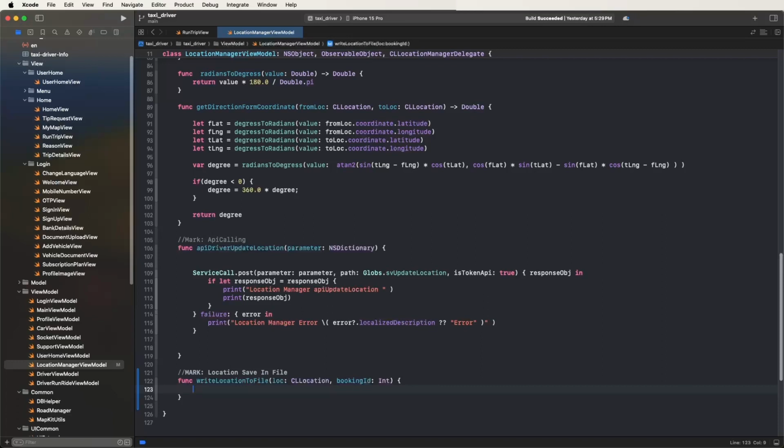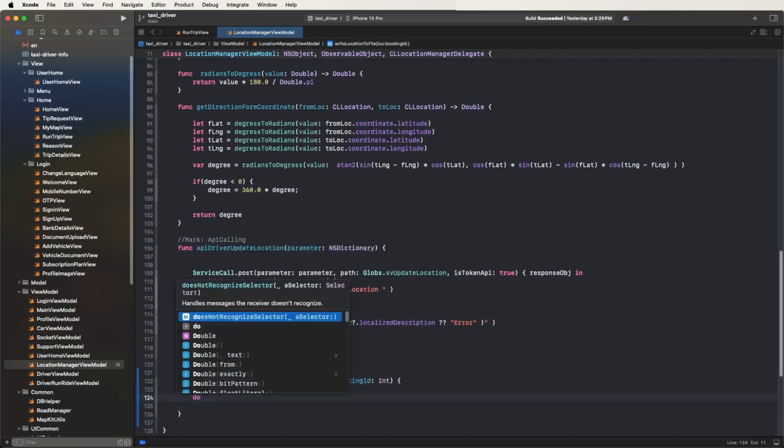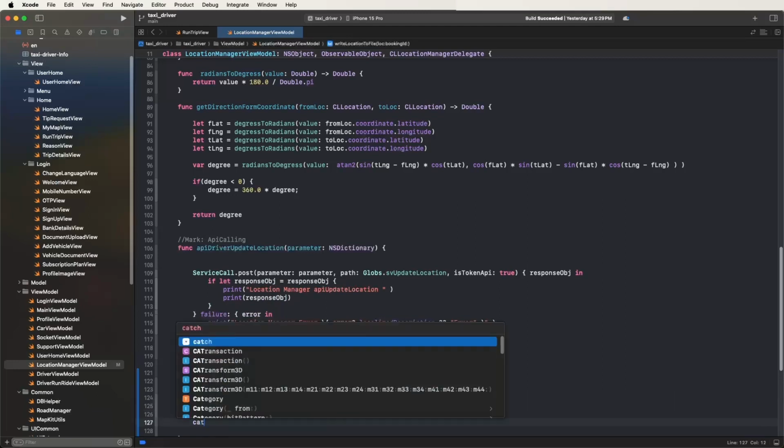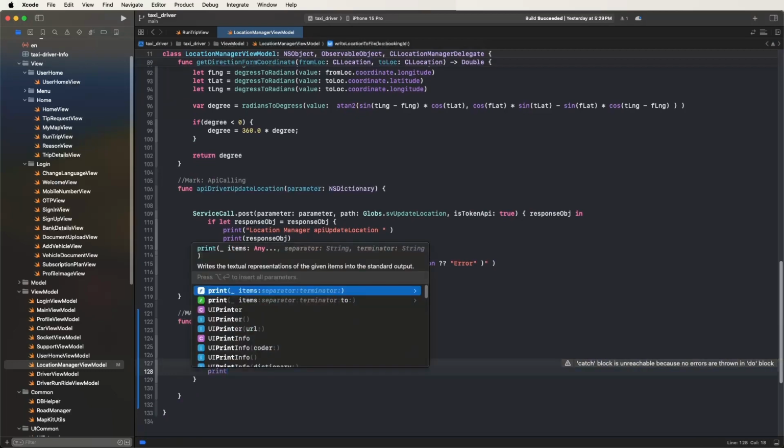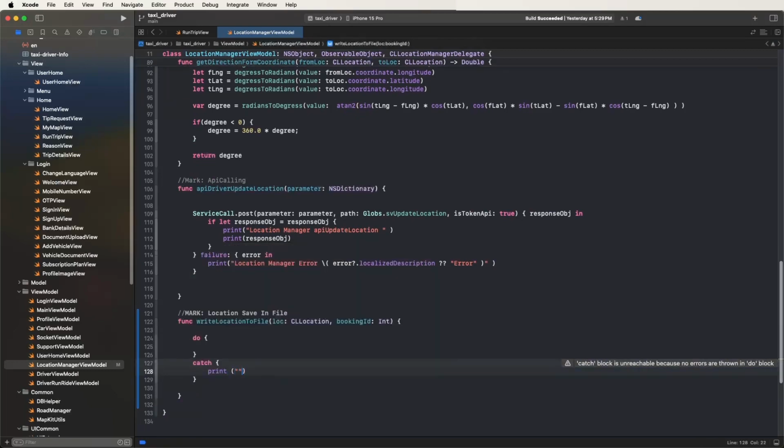We write the function like this. First of all, write down the do catch. Do, and write down the catch, and now we need to print here, passing the booking id, file save error, and print the error message, error dot localizedDescription, like this inside the catch block.